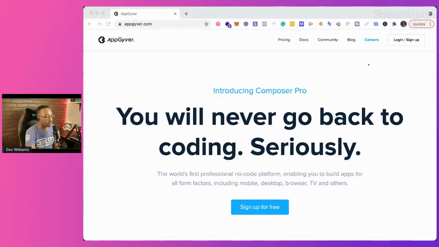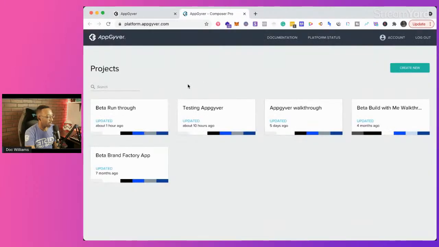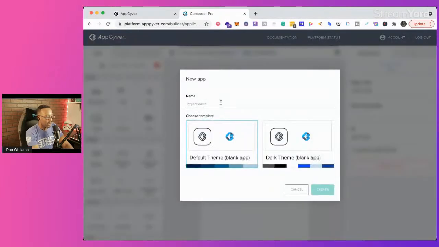All right, so what you're going to do is you're going to log in, sign up. I'm going to log in real quick. I'm going to make a new project. I'm going to say create new. I'm going to say live demo app. Okay, so I'm doing this. I'm going to say default theme. I'm going to say create.